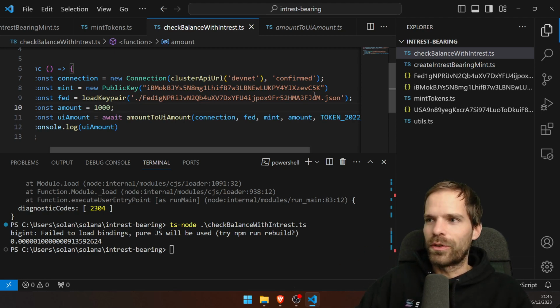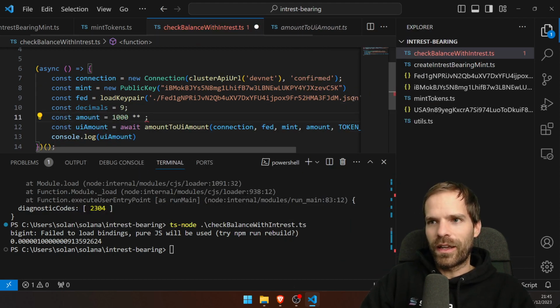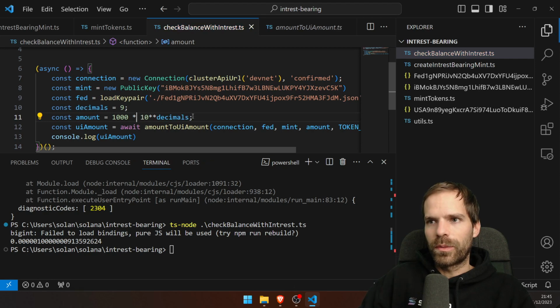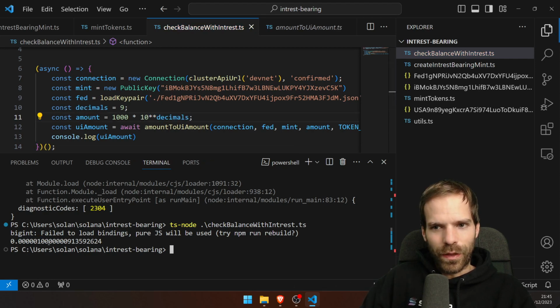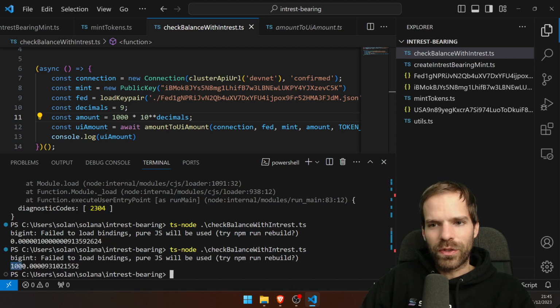I forgot to take decimals into account if I again added the decimals. So with multiplying the decimals, then I would be at 1,000 tokens, right? That's the tokens, and that's the interest that occurred. Nice. So that looks cool though. So yeah, from 1,000 tokens, I would have at the current rate already like 93 micro tokens in interest.